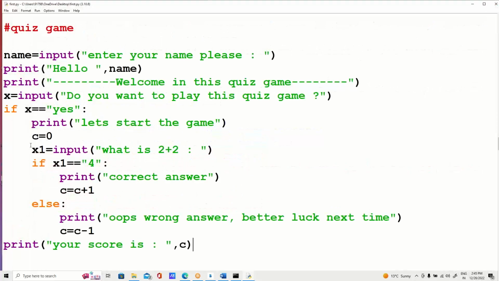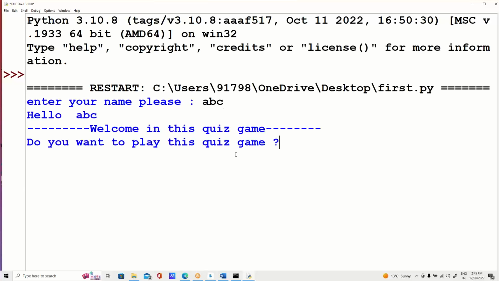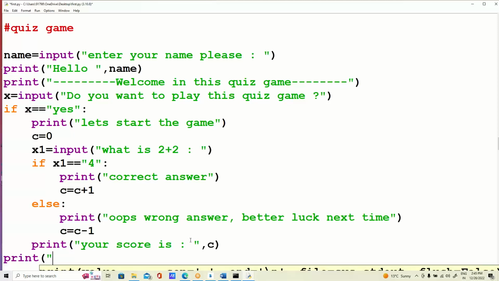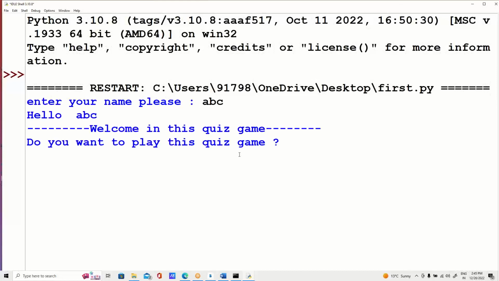Why am I getting this error? Because the indentation is wrong here. This if we need to put in this indentation. Now run this code once again. And I'm using ABC. I don't want to play the quiz, so I'm using no, and you can see I'm not getting any answer. So what I want is, if the user says no, I need to print some message here. What message can I put? Okay, no problem. Let's check it one more time. ABC, do you want to play the game? No. So, okay, no problem.